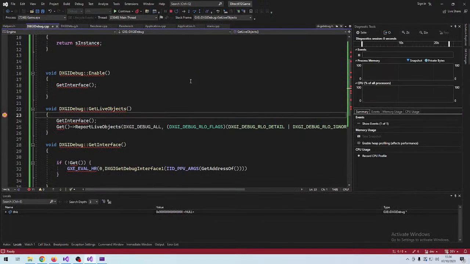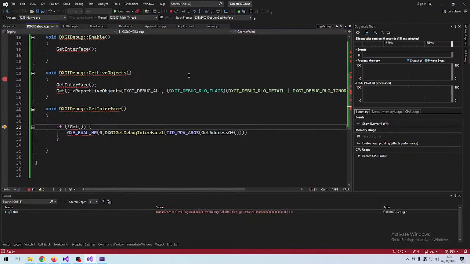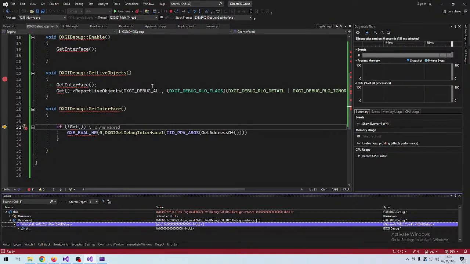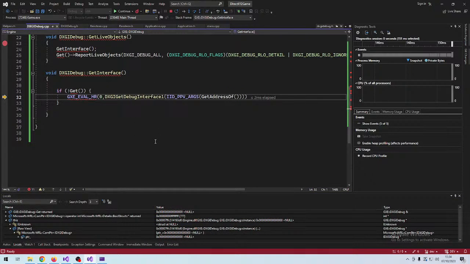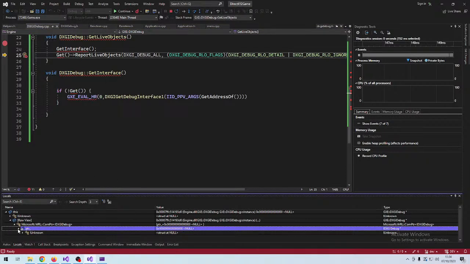Let's just walk through the steps. So we step into this method. So far our pointer is null. It returned null, so it steps into this function. Huh?